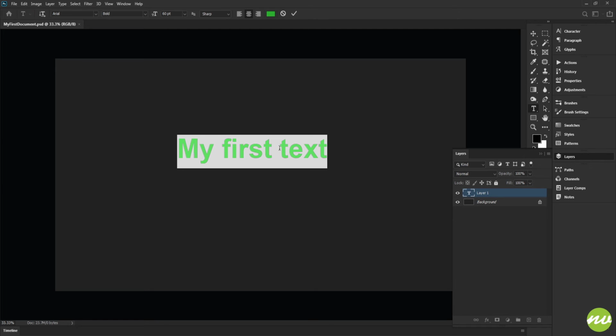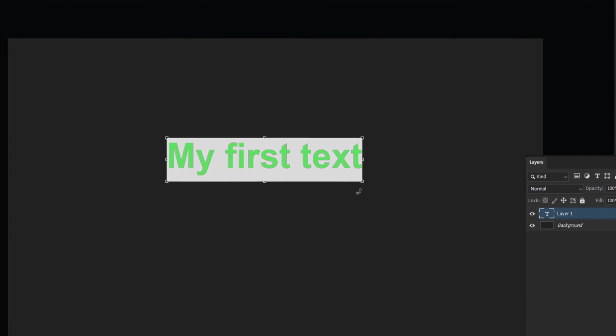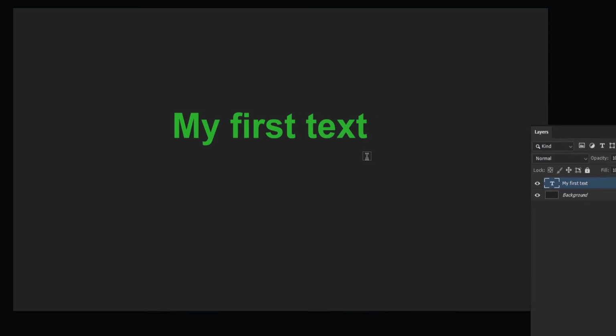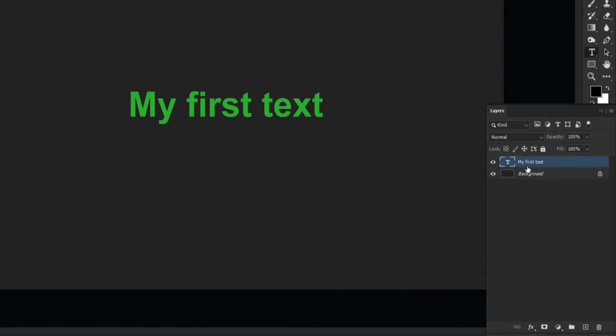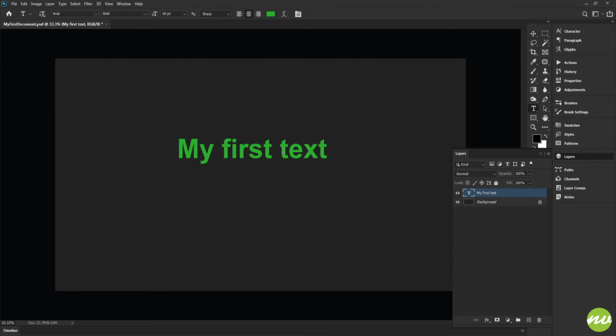So we can confirm our selection by clicking this check mark right here, or holding Control and tapping the Enter key on our keyboard. And in the Layers palette, if you notice now, our text says My First Text. And that's pretty much how you add your text and change the color.